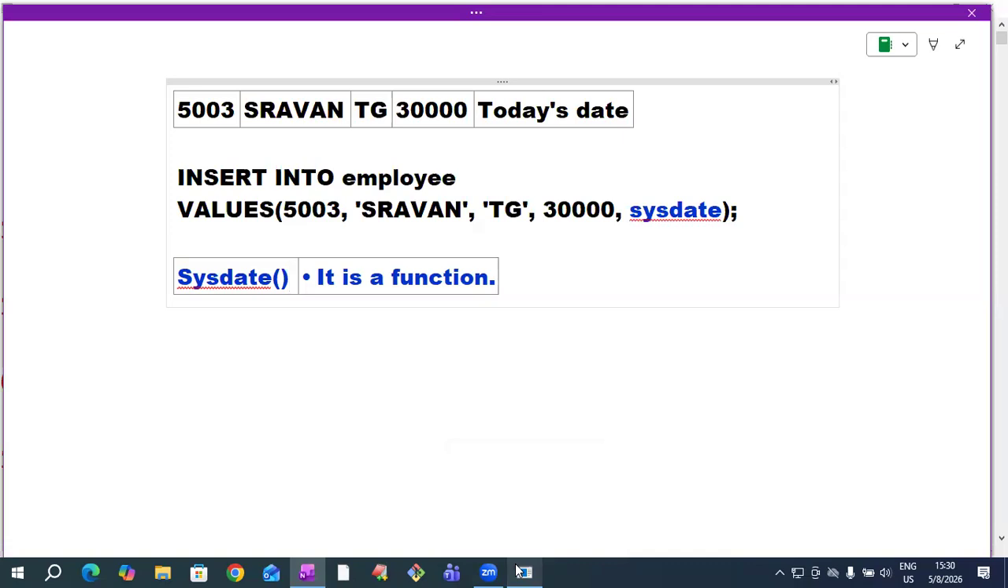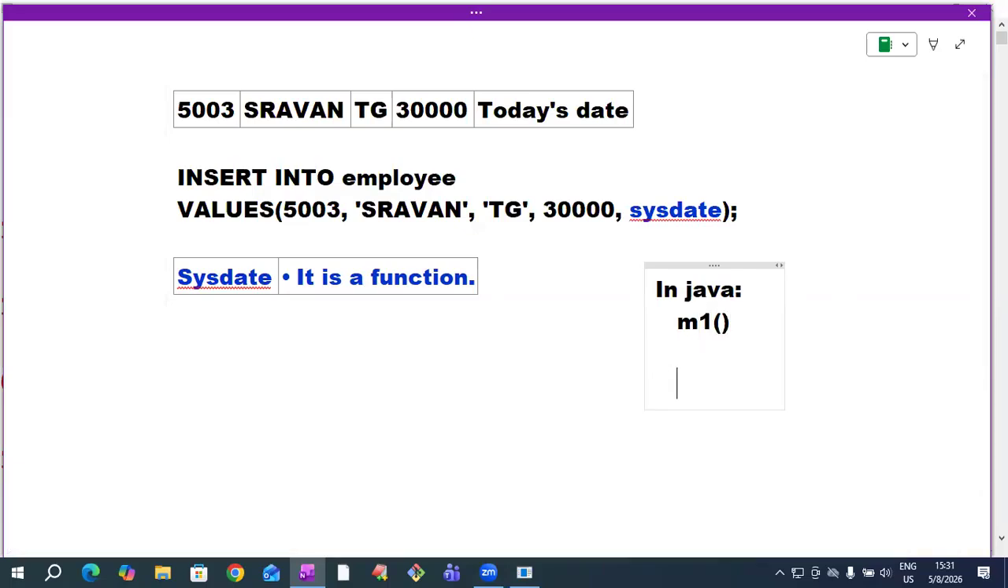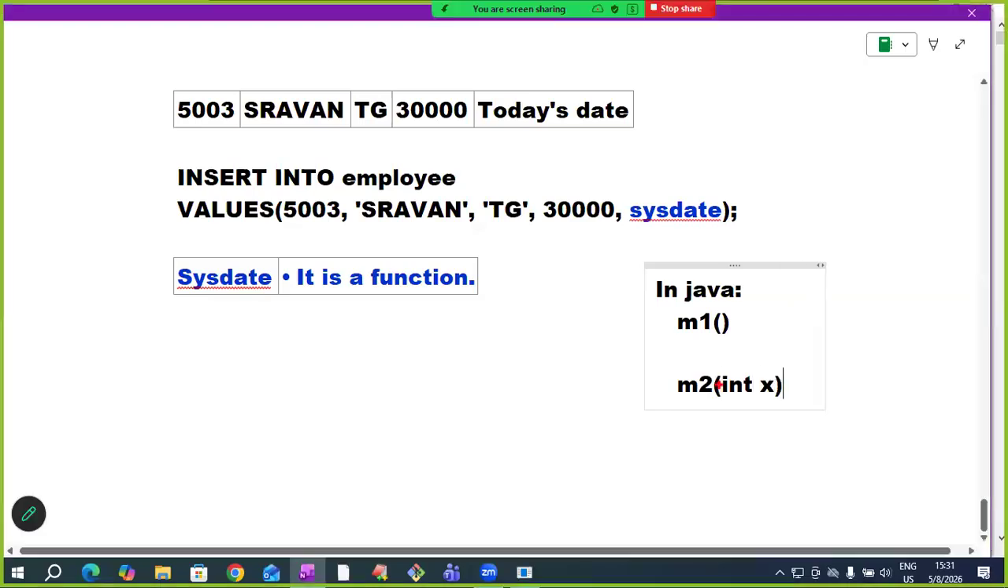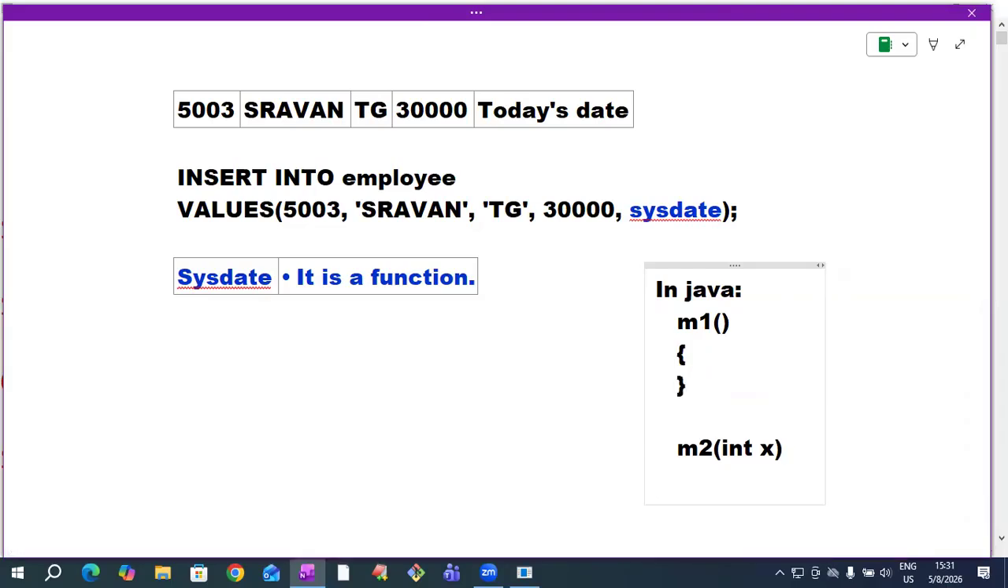But in Oracle, for parameterless functions, brackets are not required. That's why I'm not writing brackets. Sysdate is a parameterless function. See, in Java, you define a method like this: M1 method, parameterless. M2 method, parameterized. This is called a parameter. M1 is a parameterless method, M2 is a parameterized method.